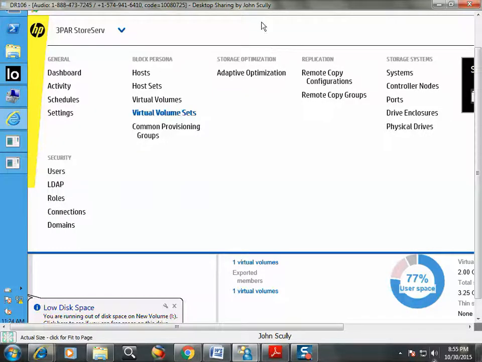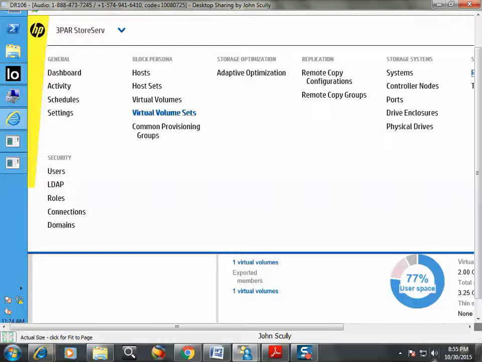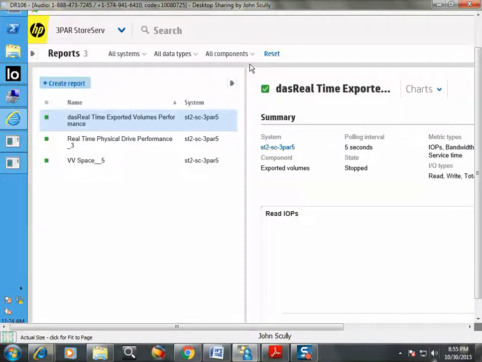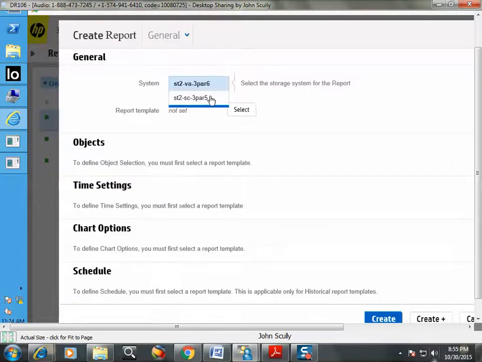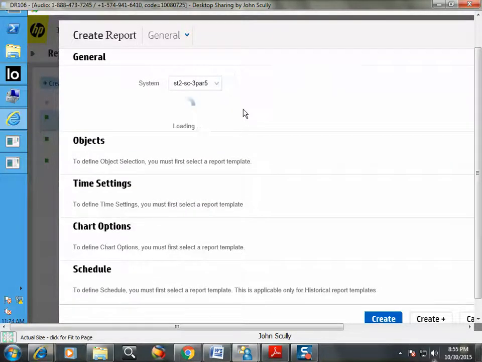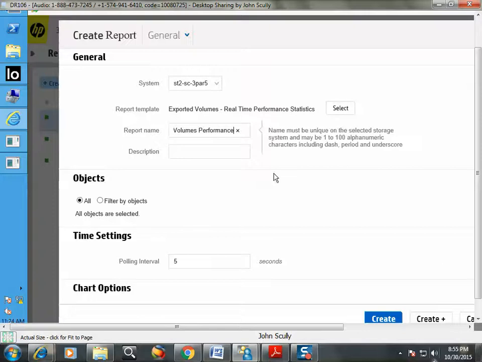Now, one other thing I want to do here, and this is kind of a lead into my demo, I'm going to go into the reports area. And I'm going to create a new report. And what I'm going to do is select a template. See which template I'm using, the exported volume real-time statistics report. So this is a nice report to know about real-time stats on a volume. So I'm using what's called the exported volumes real-time stats template. And then I'll name my report.